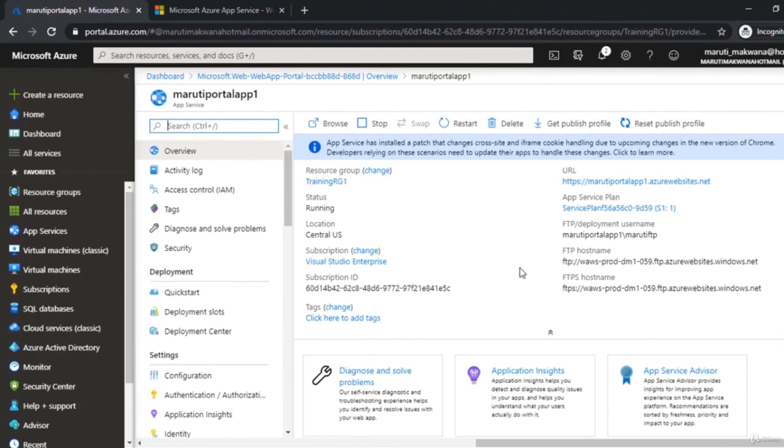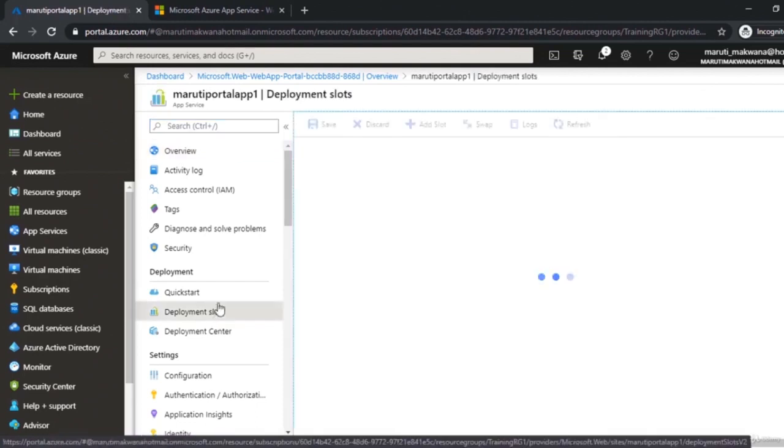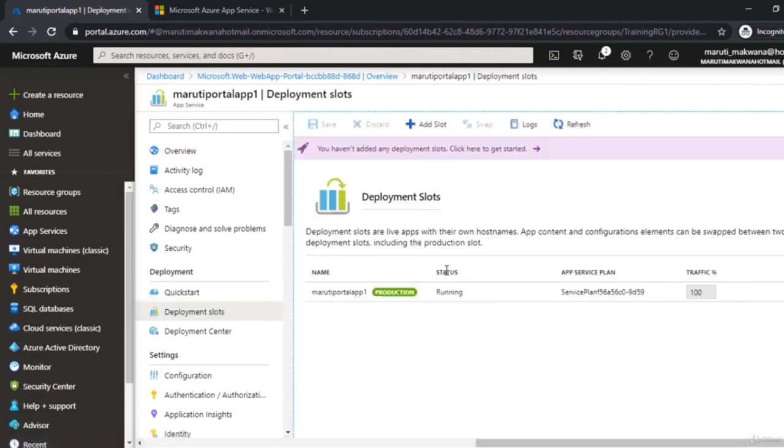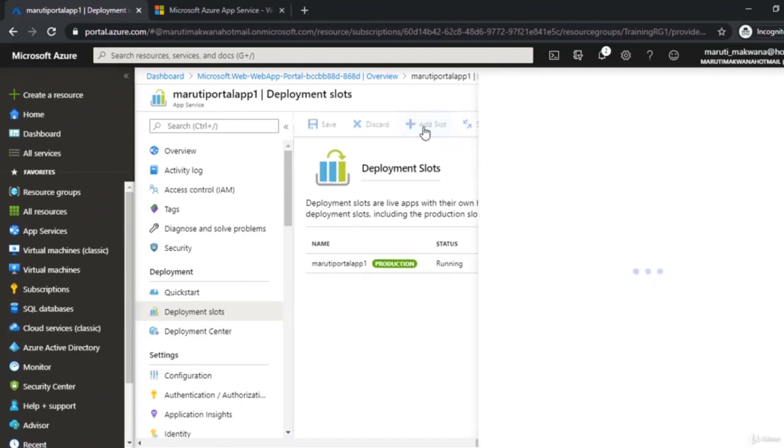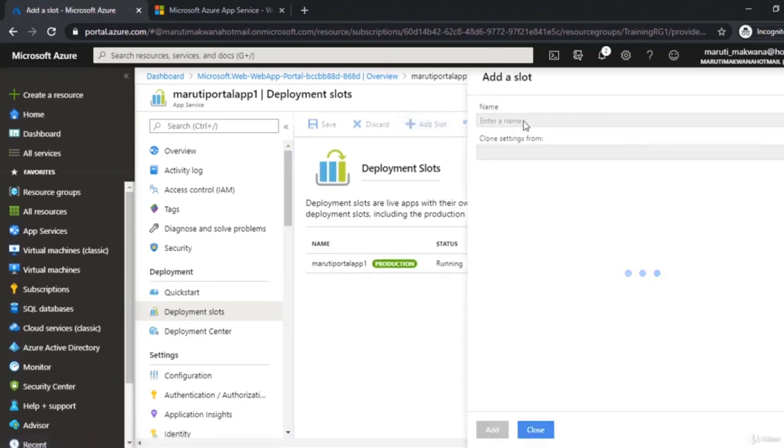Now let's say I have a team of developers working on this application with Visual Studio, and they have to deploy this application on Azure. When they want to deploy, I do not advise them to deploy directly on this actual URL, which is my production. So it is advisable they use deployment slots, and I am going to provide a separate slot for them. Let's say I'm adding a new slot, and I'm giving it the name staging.